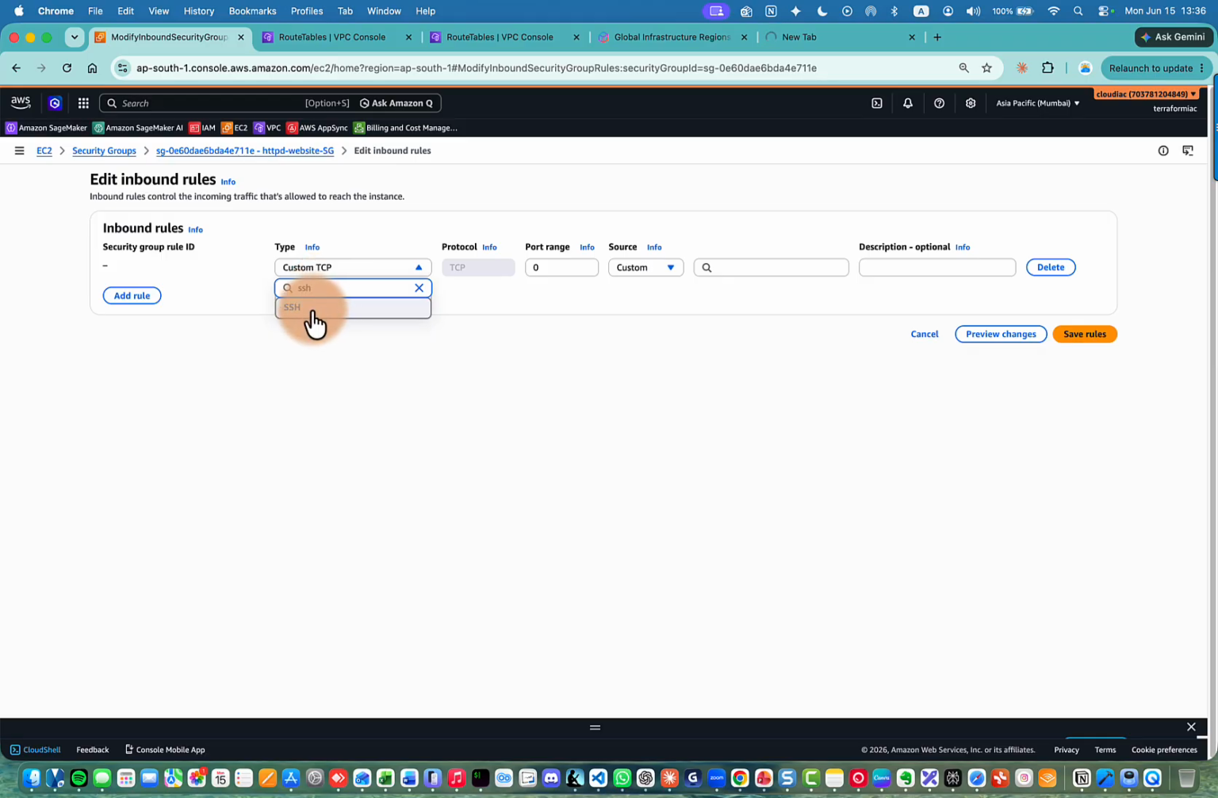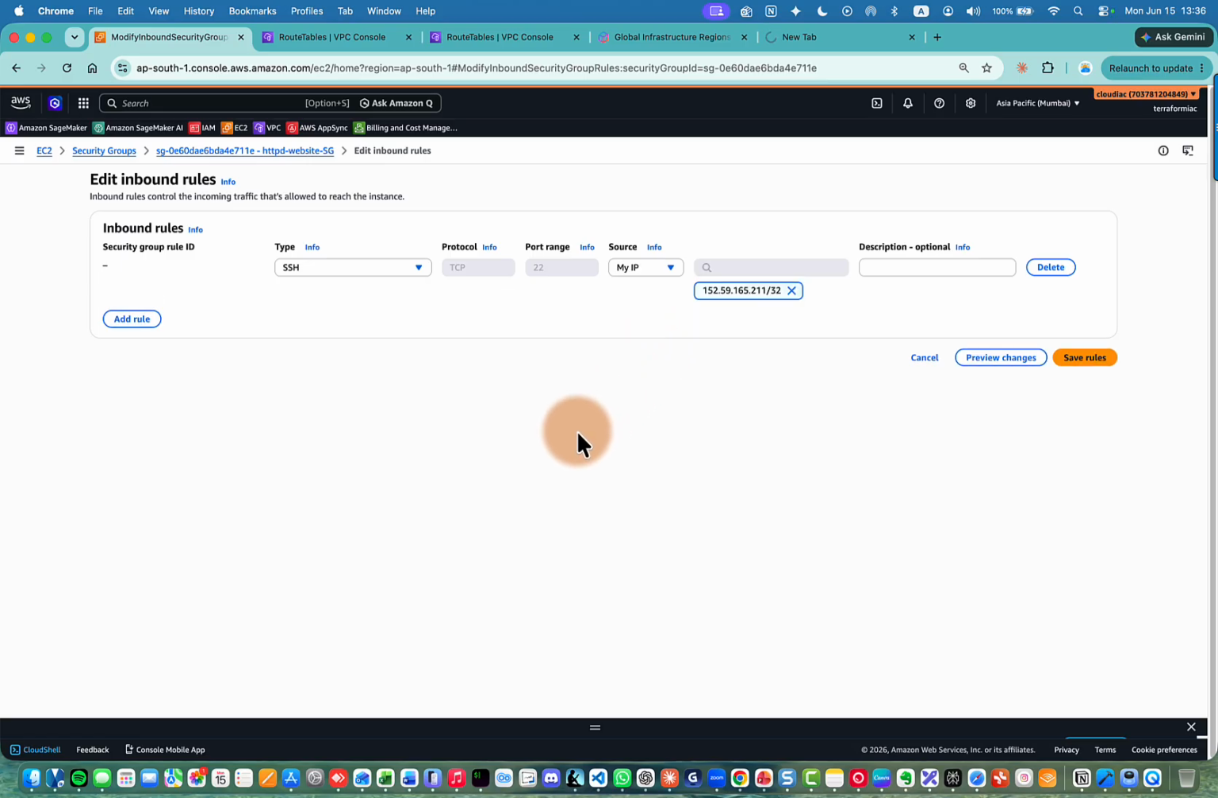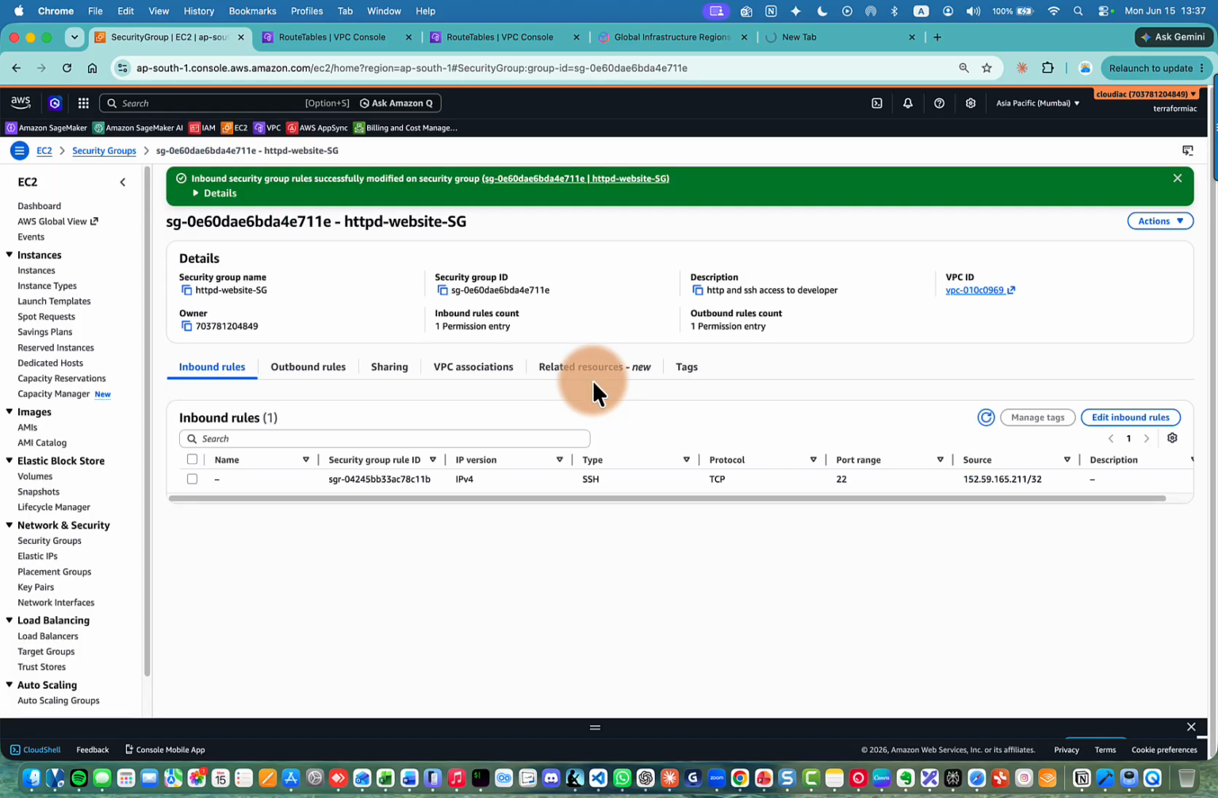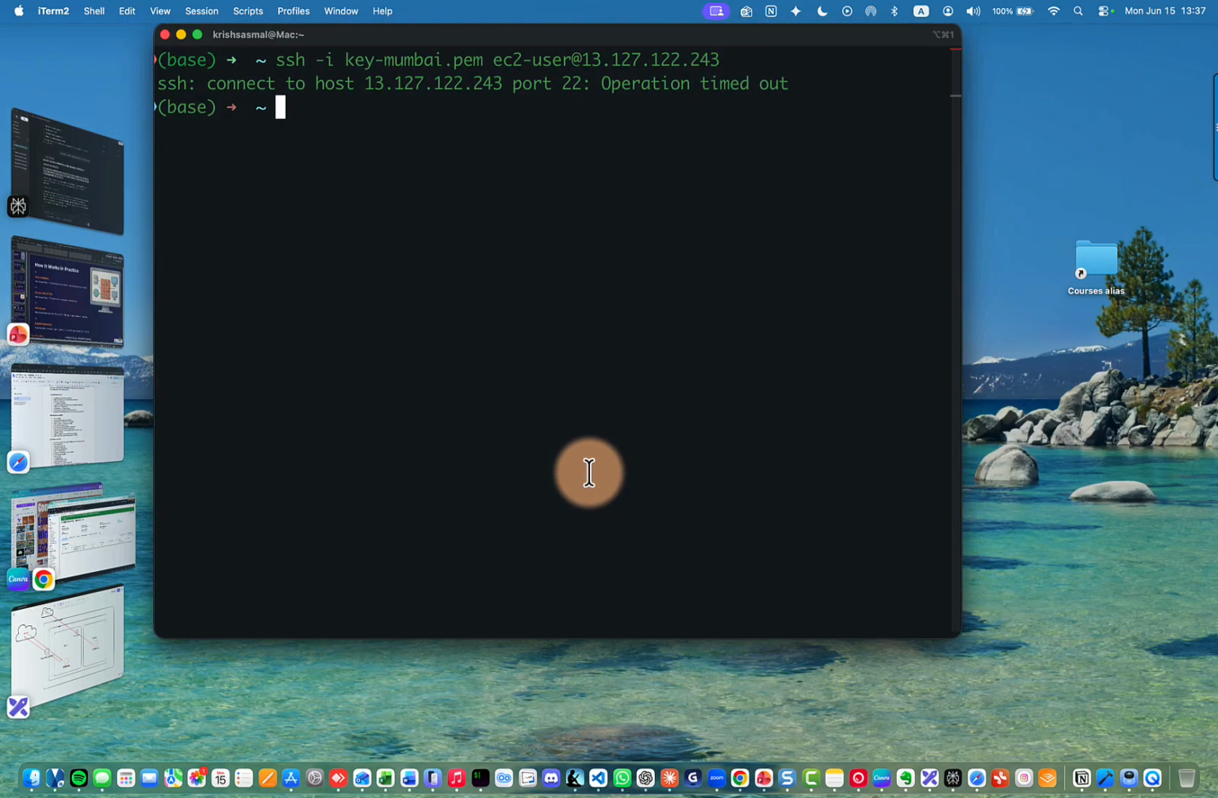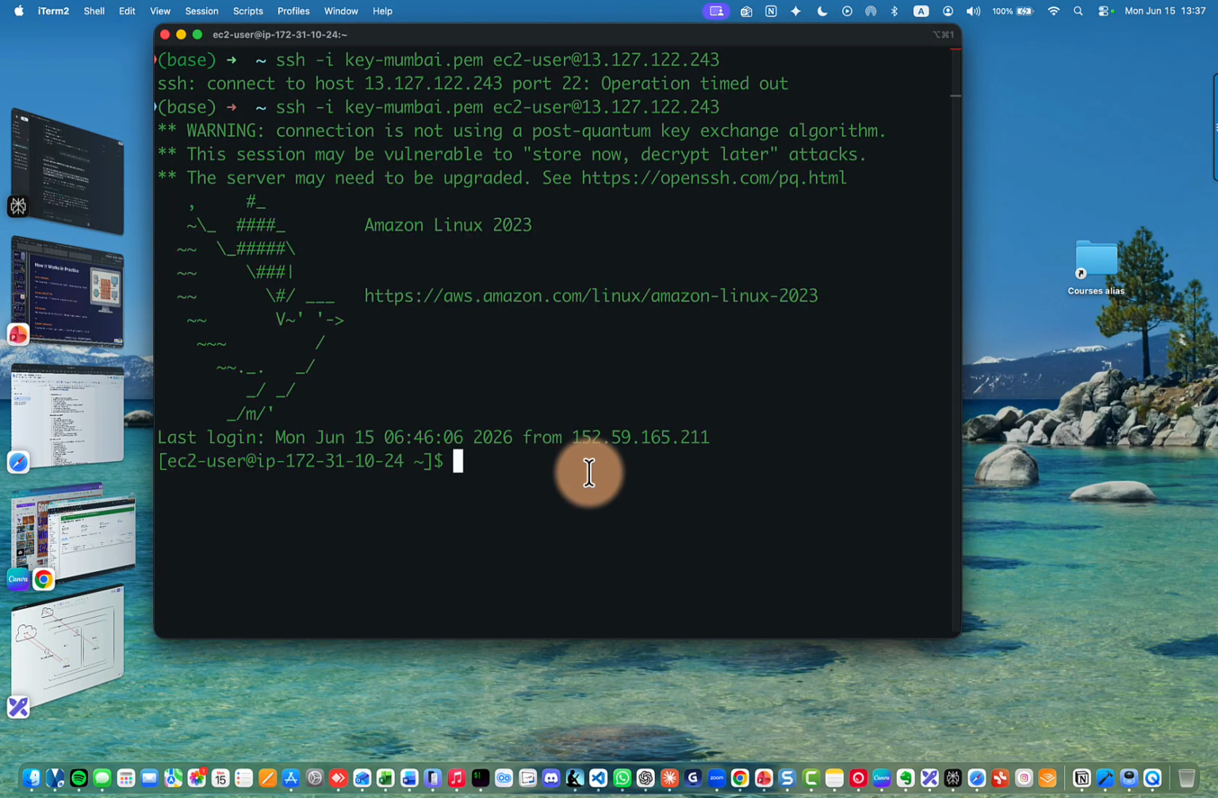Okay, let's make sure we are able to do SSH. From where? From my IP. So I don't want to keep it wide open, just SSH from my IP. Save the rules. Now I'm going to try that same thing again. Voila, we are able to do SSH on the instance.